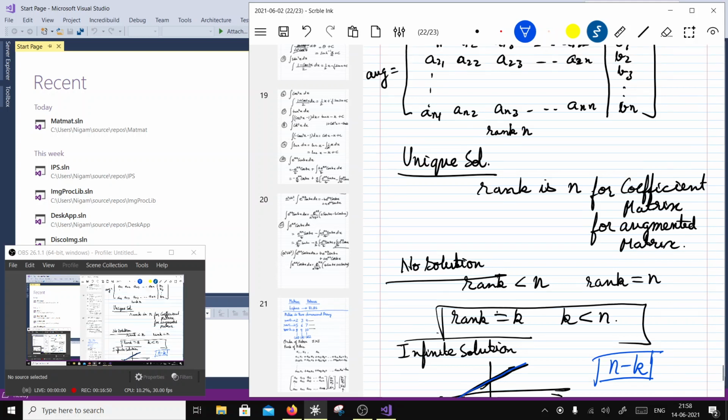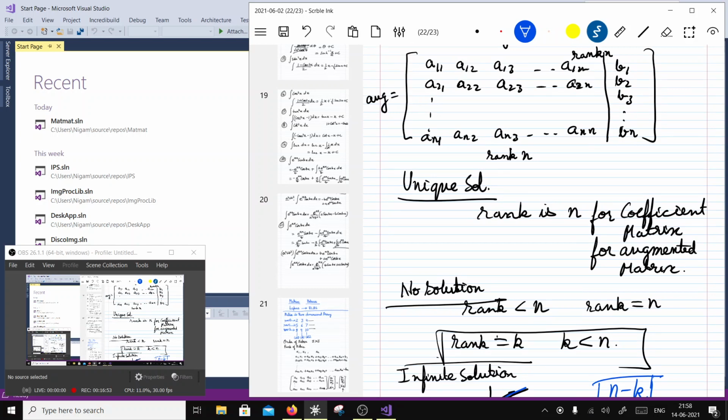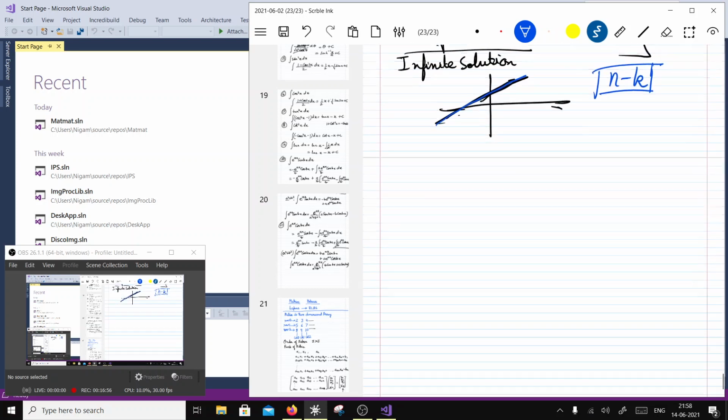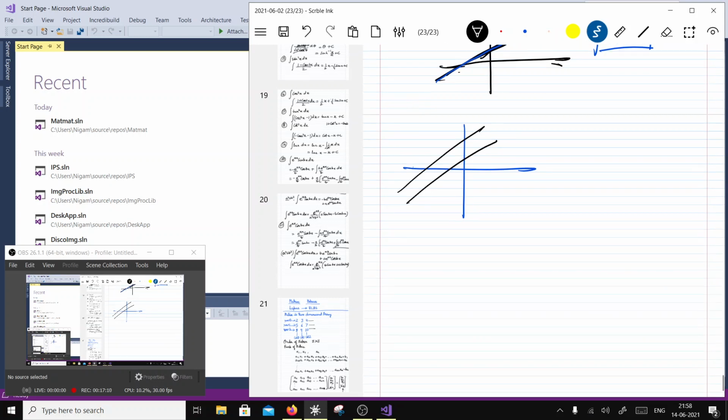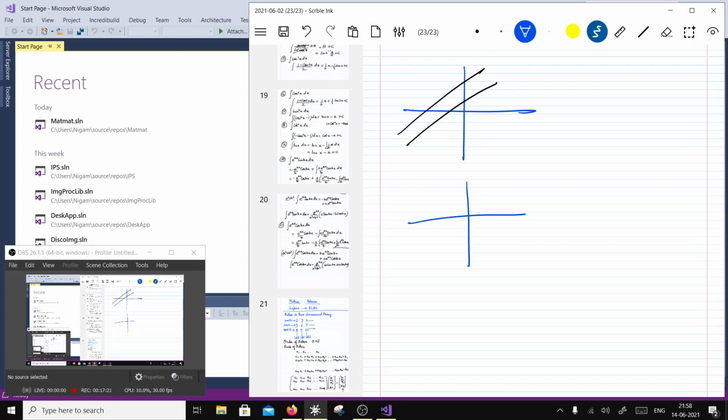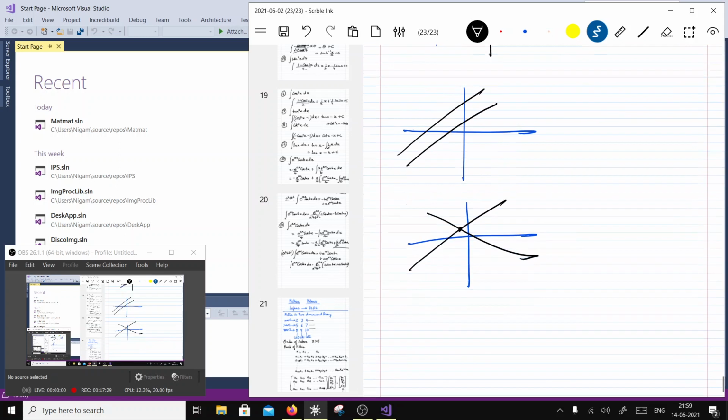Now if the rank of the coefficient matrix is less than that of the augmented matrix, then what might be happening is you might have two lines, in a two-dimensional system, which are parallel. So in this case there is no solution. Another thing that can happen is a unique solution. In that case, the two lines intersect, and that intersection would be the solution. So in a two-dimensional system this will happen.